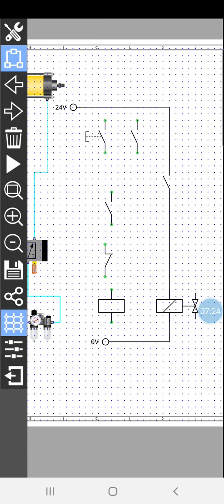Okay. Now I'll connect this to that. I'll connect this to that. This to that. Then this to that. This to that. Good. Then I'm going to latch this to that. This to that.